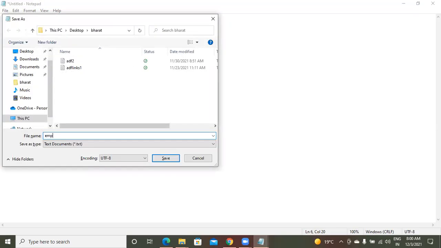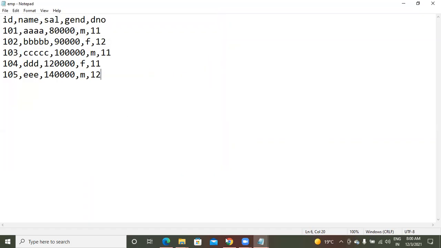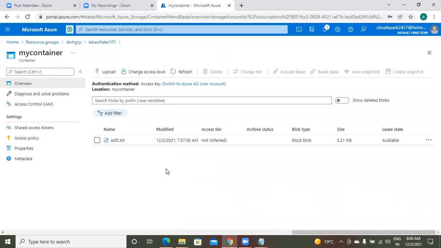The file name is EMP. I want to upload this file into my data lake. Then after that, I want to do some process. Not a data lake, the storage account itself. A storage account has many types: pure blob types and data lake types. Directly, if you say data lake, the data lake Gen 1 will come into the picture.